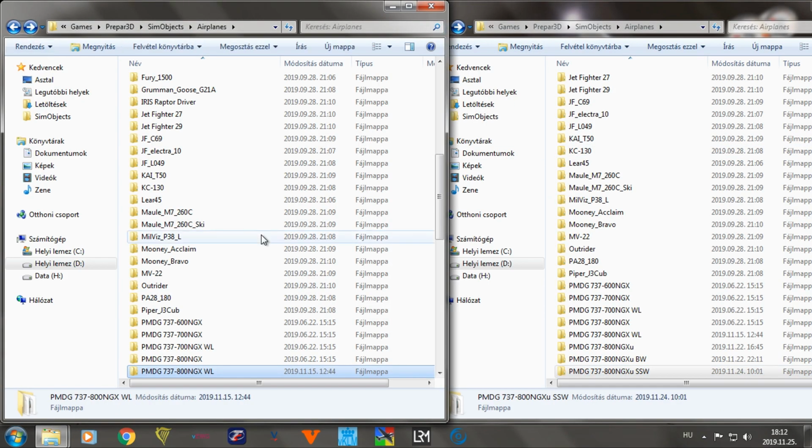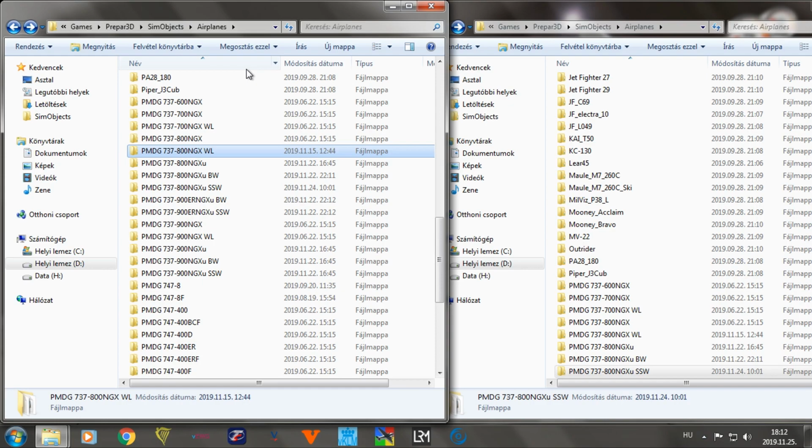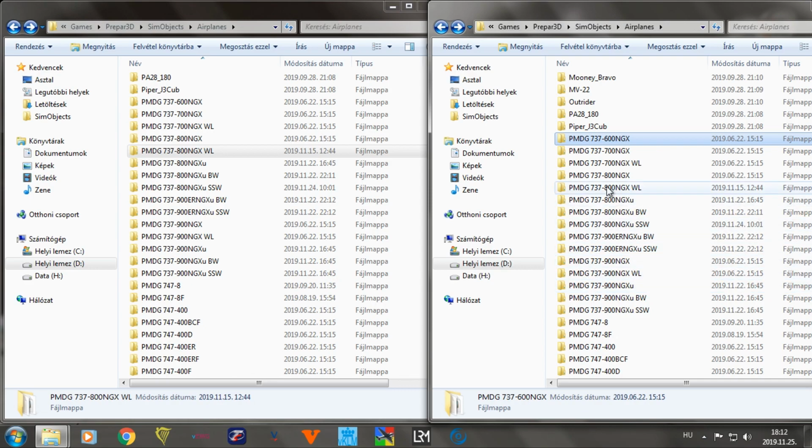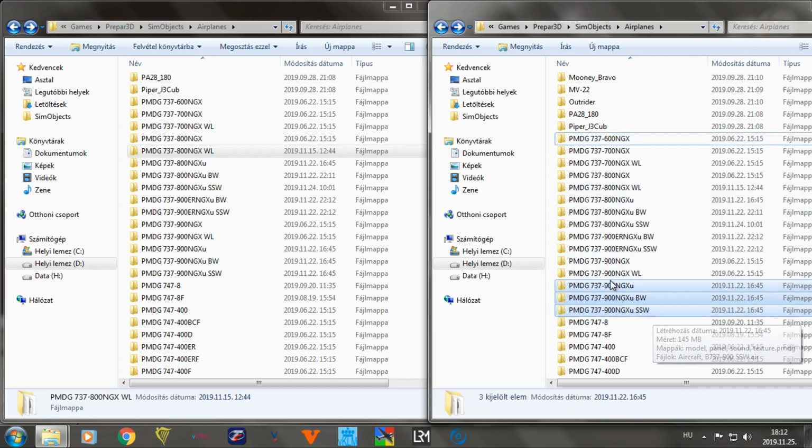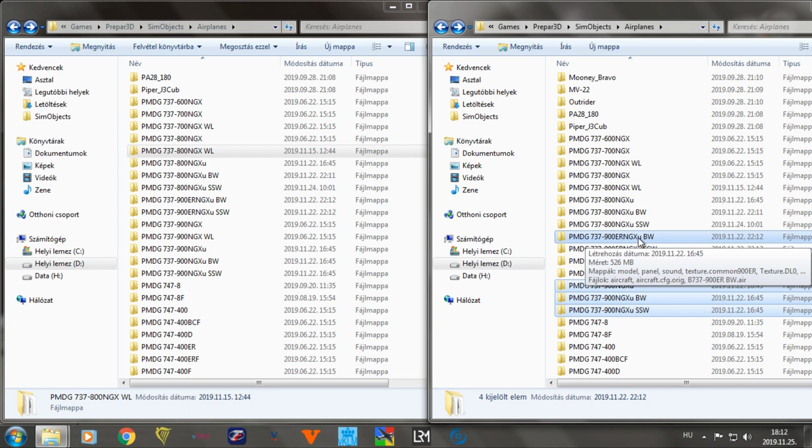So in the old NGX we had 2 900 versions, the 900s without a winglet and 900s with the winglets. In the NGXu we have the 900 NGXu, the 900 NGX blended winglets. I'm gonna highlight these for you. We have these 3 for the 900s, and we have 2 extras, the 900 NGXu, 900 ER NGXu with a blended winglet, with a normal one, and with a split scimitar winglet. So in total 5 900 variants.